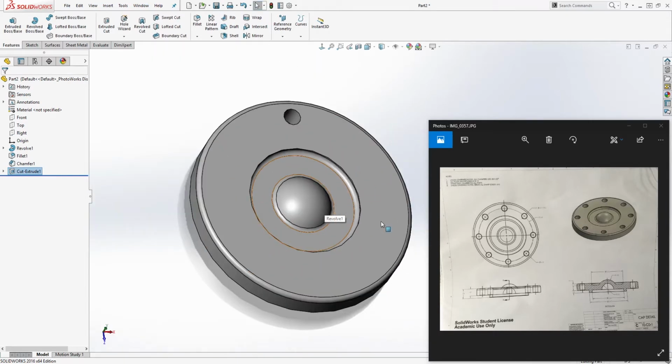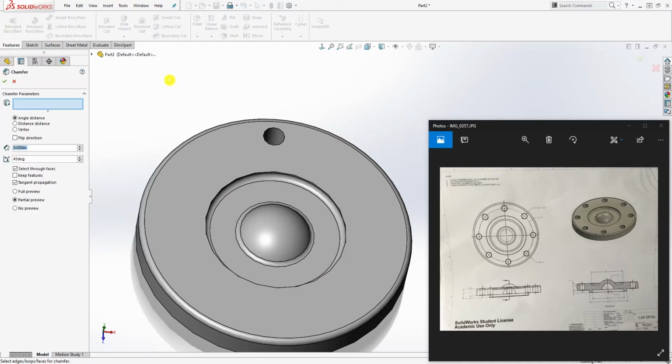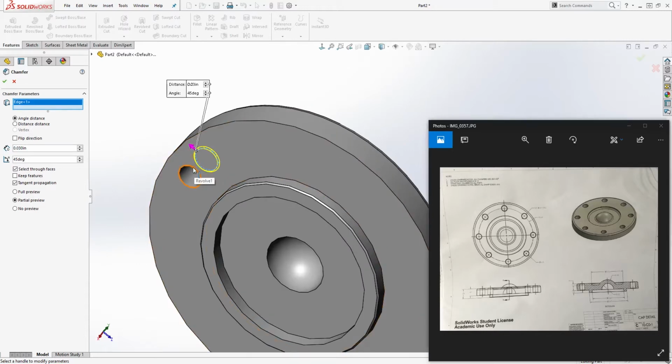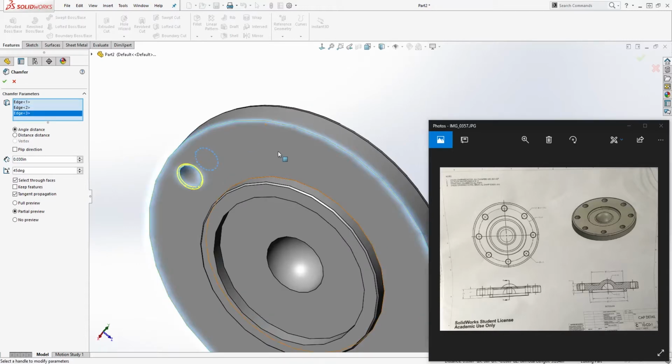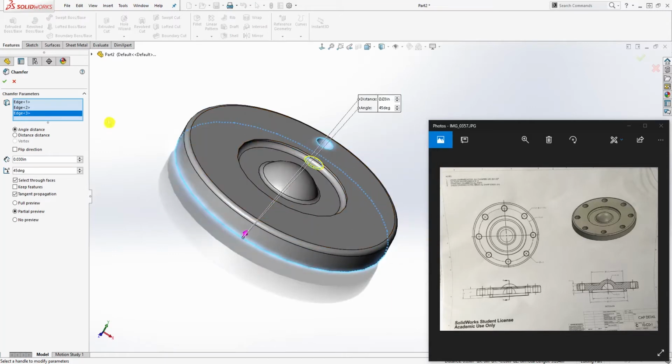Good. So now we are going to just click on the chamfer again. We still have the 0.03. We'll select this top edge and this bottom edge, and you can also select this outside edge as well. I forgot to select it the first time, so select it and click OK.